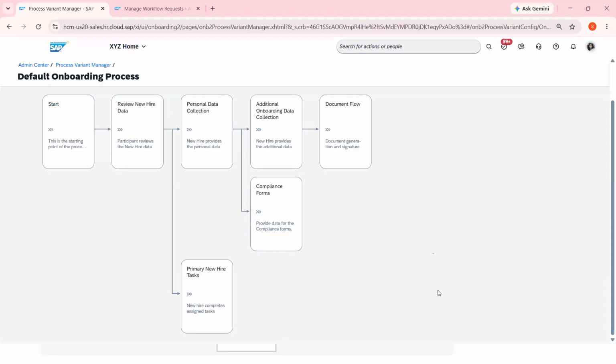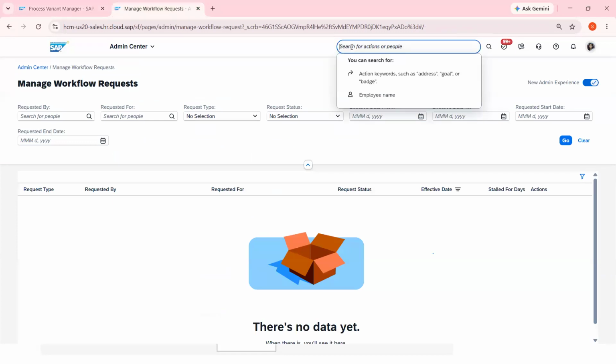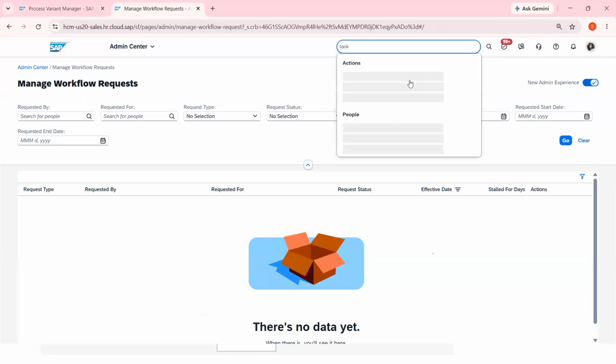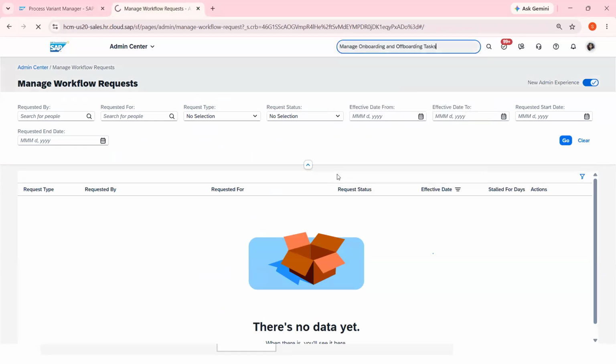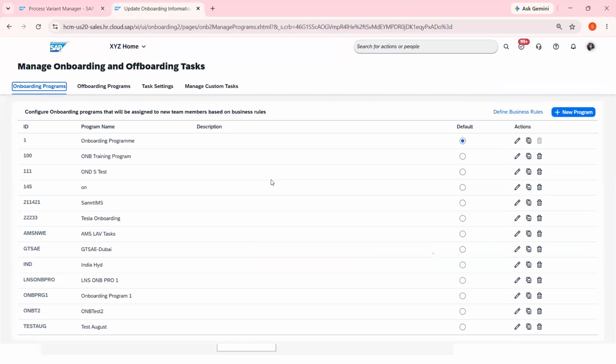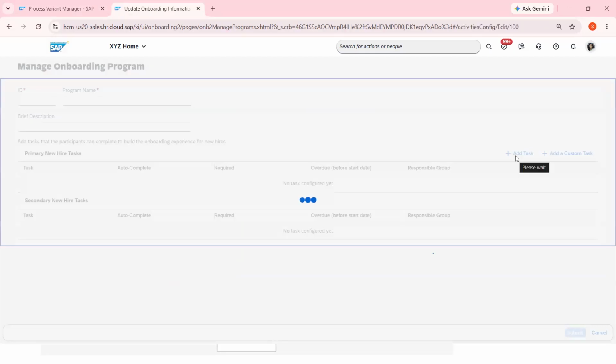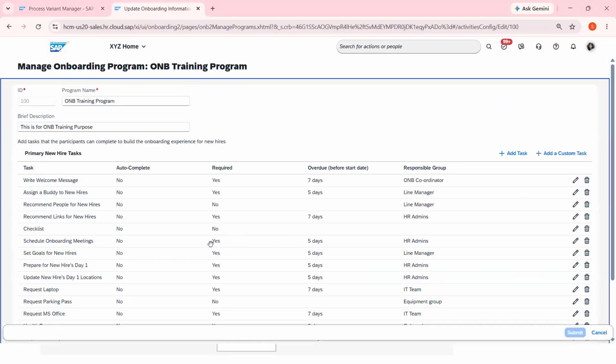So using these tasks, there is a concept called manage onboarding and offboarding tasks. Using this we can keep people engaged. For example, right after the candidate logs into our SuccessFactors system to fill in the details, we can send a manager's welcome message. For example, a welcome note. Okay, this is a welcome note.